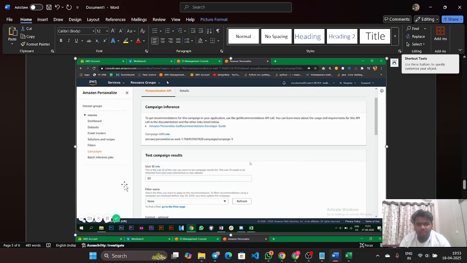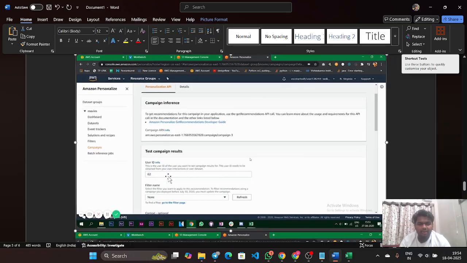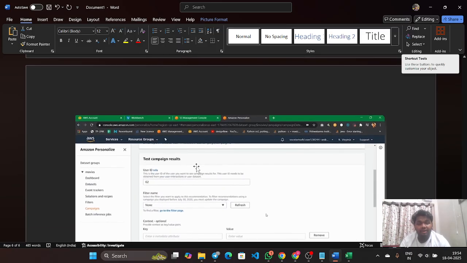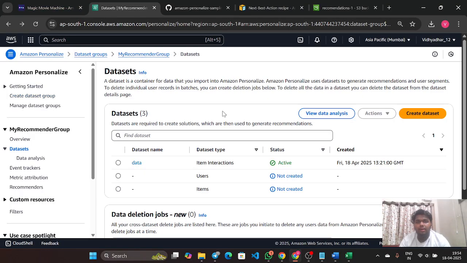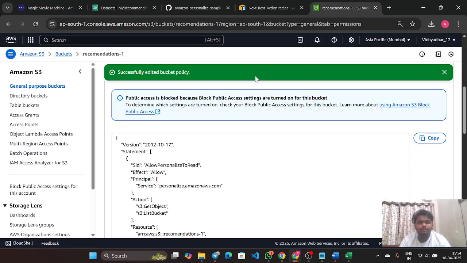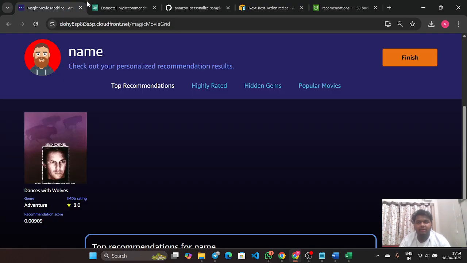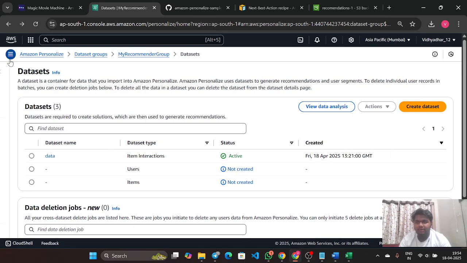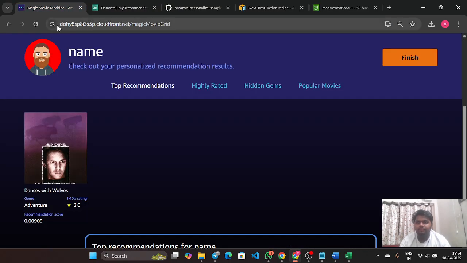This is the output. Here, if you enter the user ID, it will show the recommended IDs and the recommendation score also it will be showing. I will show you after creating here. If the data is not coming, you need to create an IAM role for the S3 bucket to access Personalize. Here you can see a personalized public website. That example, I'll show you.